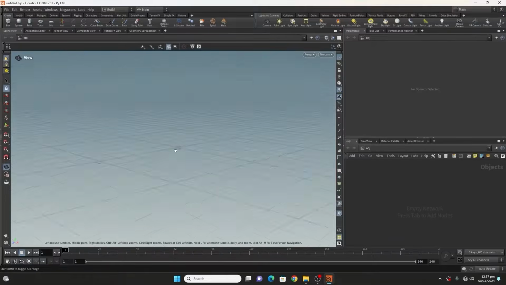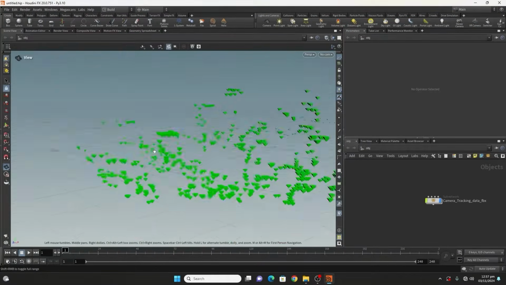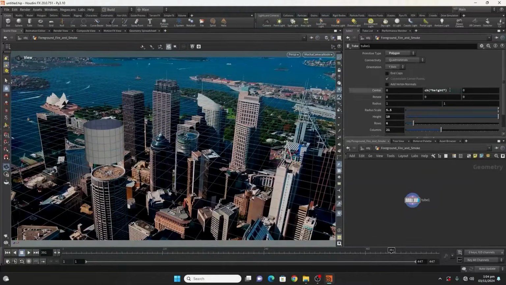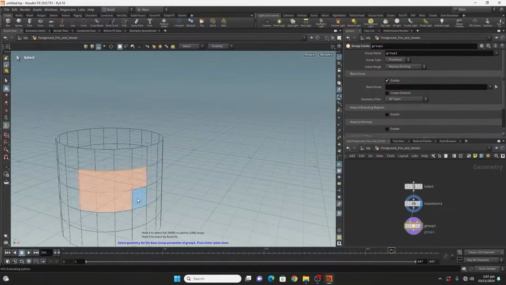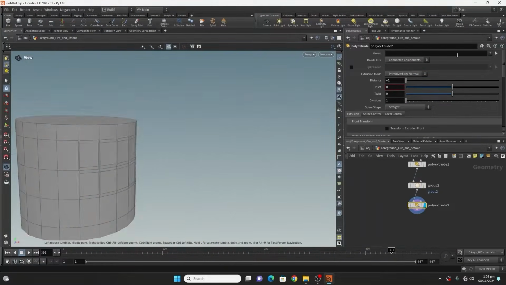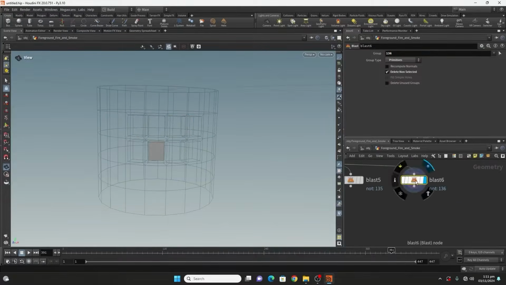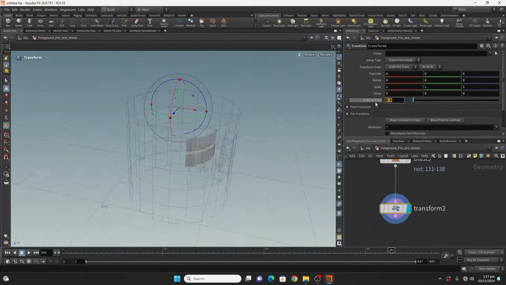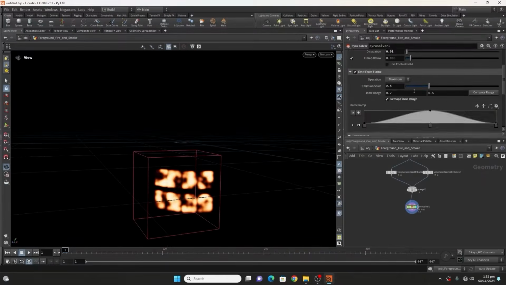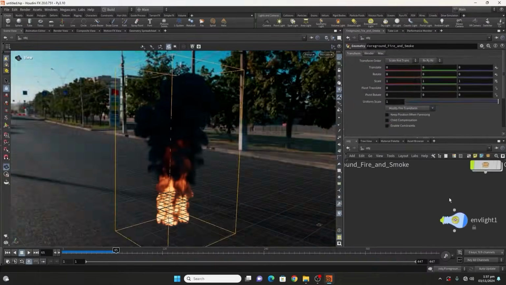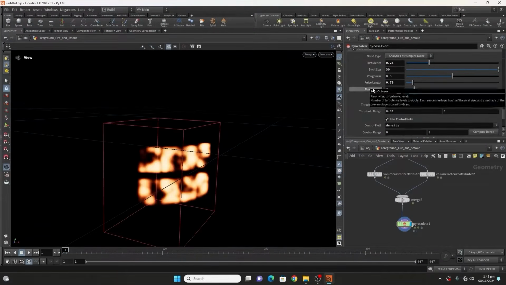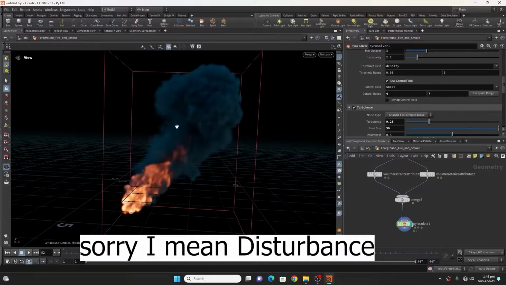Then we will import this tracking data into Houdini and correct the camera scale. To make the fire and smoke match well with the building, we need to create a reference for the building and also prepare a source for our pyro simulation. Then we will study Pyro Solver, where we will discuss disturbance, turbulence, dissipation, micro solvers and sources deeply.